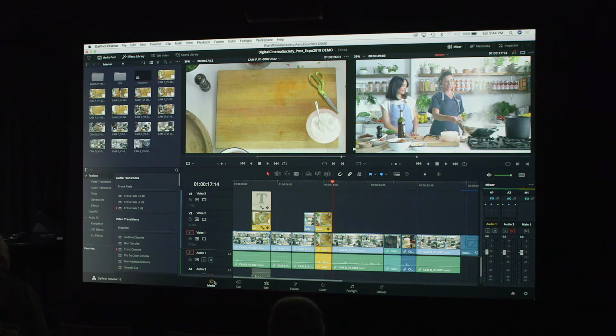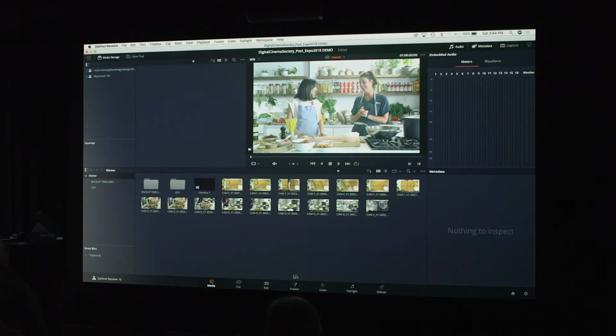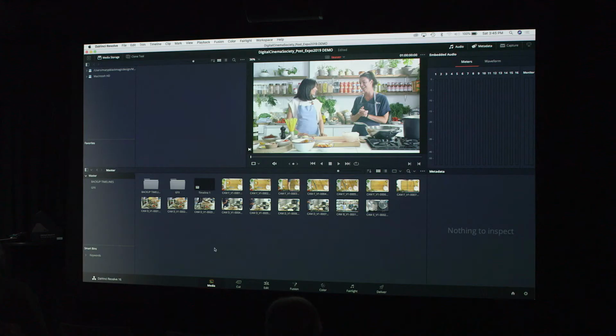And the idea is you can start, I'll start over here on the media page. We have these pages down at the bottom, which you may or may not be able to see. There's little buttons you can push to get there. And this is our media page, which is where you can clone your footage. This is where you can organize it, add metadata, sync your dailies. All of that can be done right here on the media page.